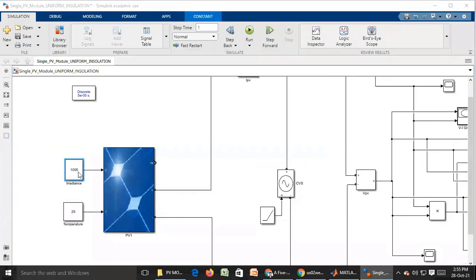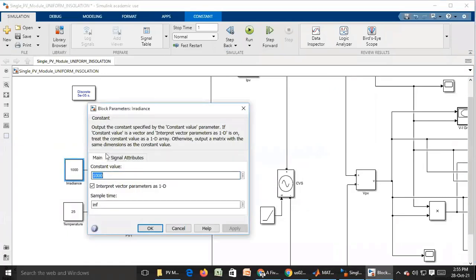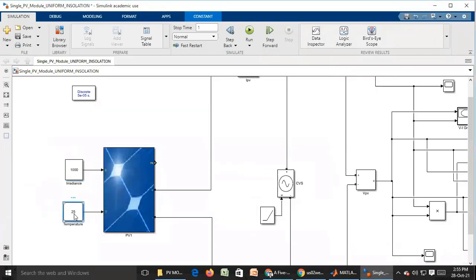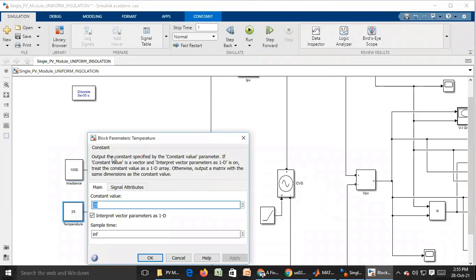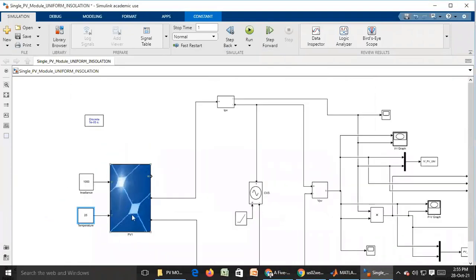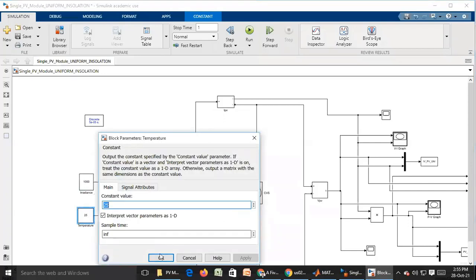One is irradiance of 1000. This is a directly constant block, I have taken 1000. The second block is temperature, also a constant block. So try to understand, two inputs I am giving to the PV. One is a uniform irradiance condition, under which 1000 watt per meter square I have taken. The second one is 25 degrees centigrade.